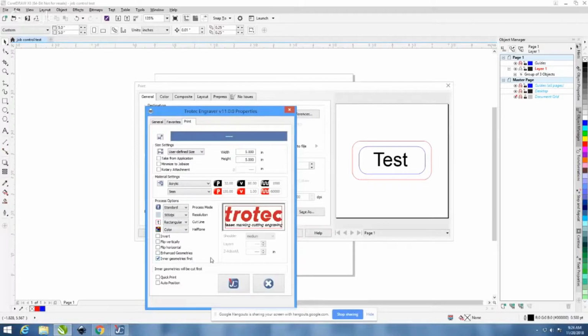So we'll keep that selected. John, would you say most times you want enhanced geometries, inner geometries first checked off? Correct. Yeah, most of the time you want both of those checked on. There's really no reason to turn them off. Perfect. Thanks.